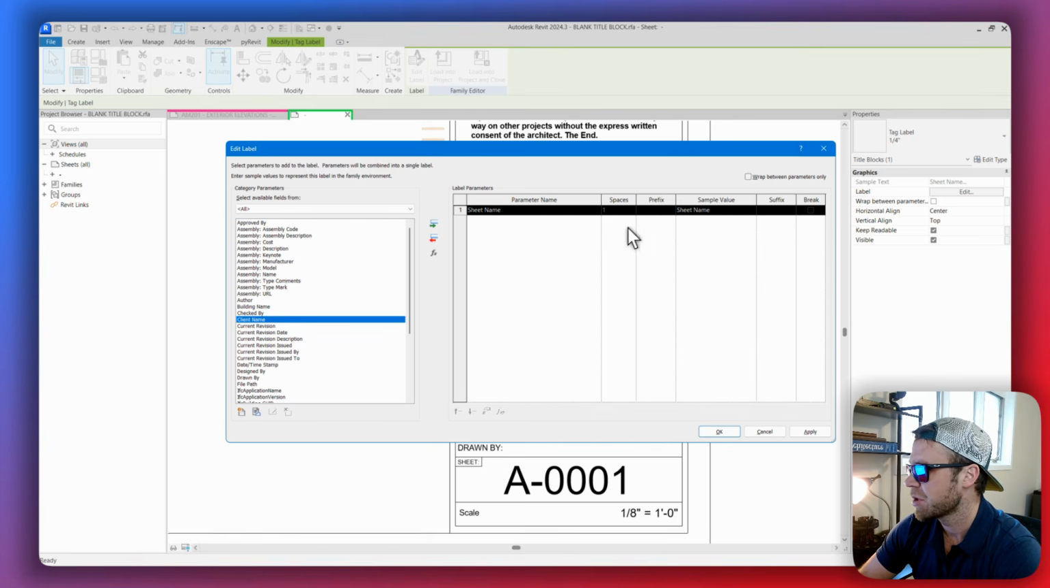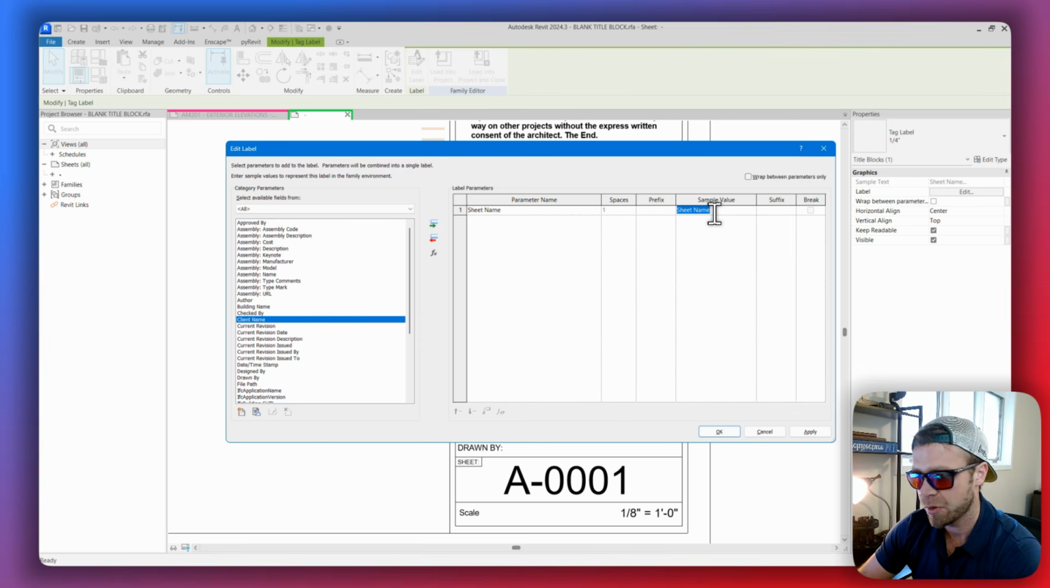Some of these columns you can ignore for now. We're not going to get into suffix or break or prefix right now, or spaces. However, just focusing on parameter name, which is sheet name, and the parameter sample value, which for this case can be anything you'd like it to be. Sheet name for the sample value makes sense. It's just a sample placeholder basically for that parameter before it's populated, right?